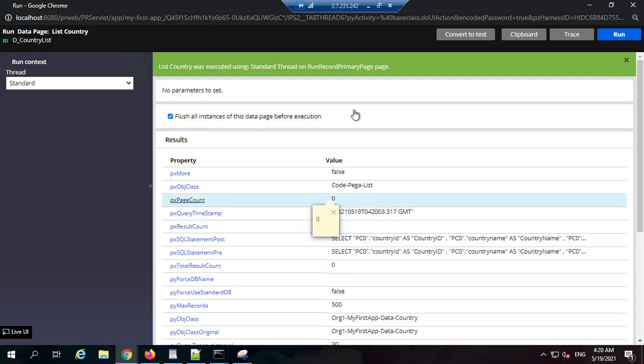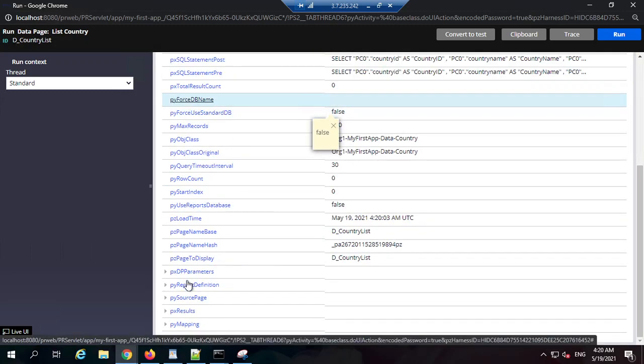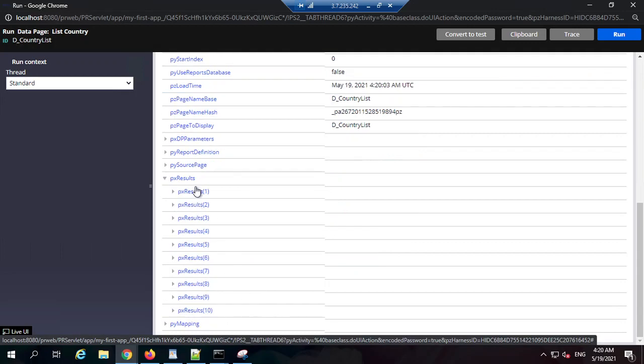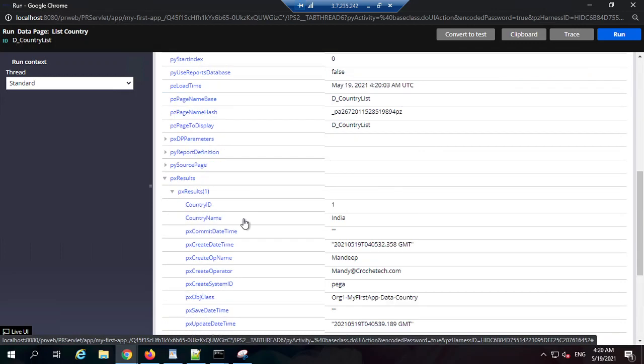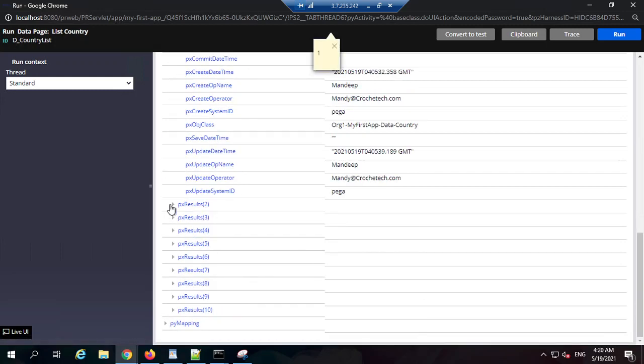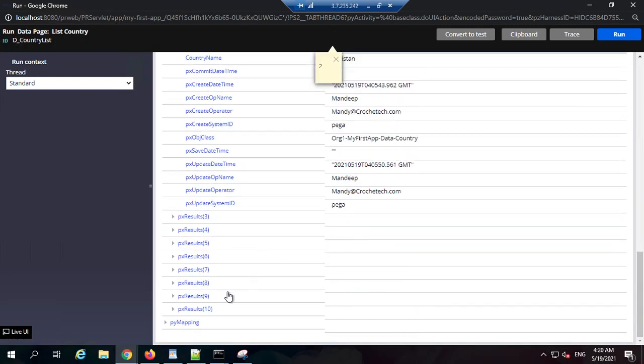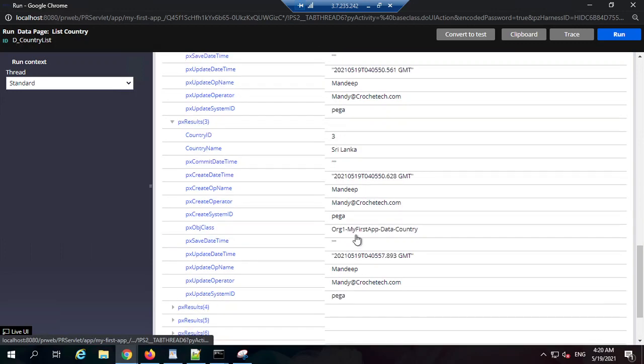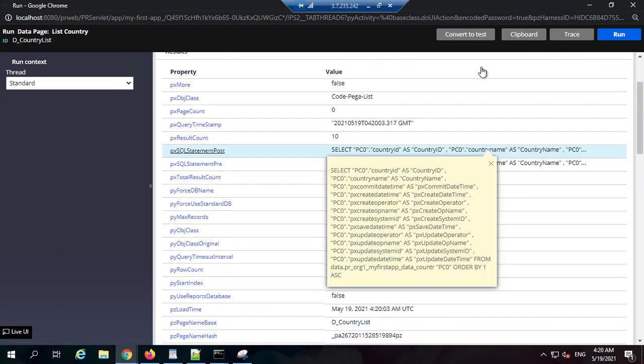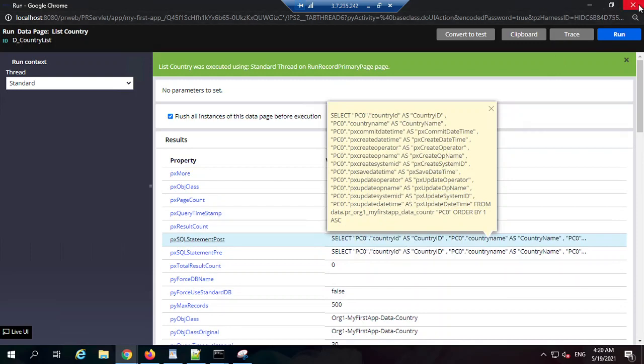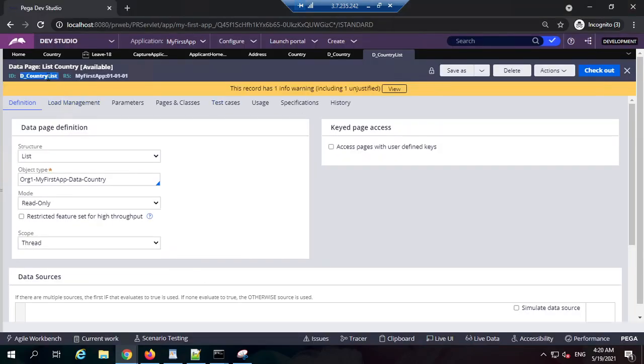And where can I find the list? I will come down. There will be a page called pxResults, and there will be multiple results. If I open the first record, it is 1 India. If I open the second record, it is 2 Pakistan, like this. So you will get this sort of data using a list structure. When you start using list structure in a data page, you will start getting this. So this is the data page of type list.